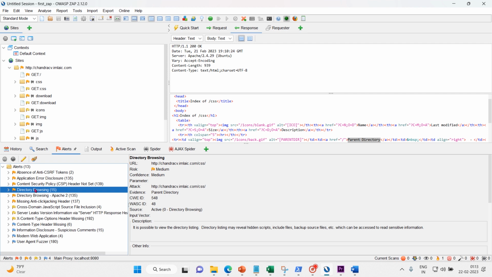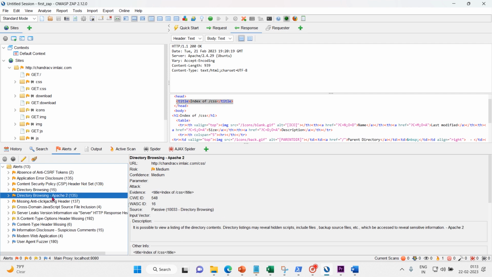Now directory browsing, and here is the parent directory. That's where the issue is. Then directory browsing another, and here is the title. The issue is at the title, index of /css. That's Apache 2. It's possible to view a listing of the directory contents. Other people can see the directory content directly. So there are a lot of issues with that.